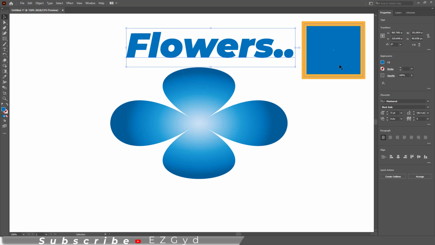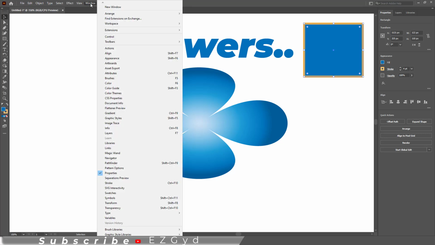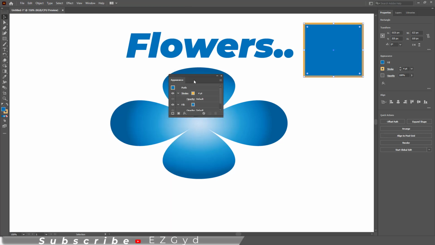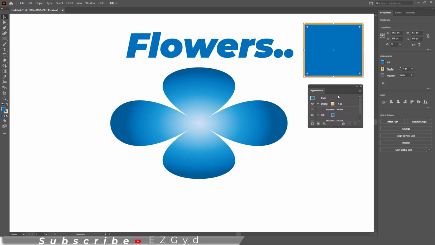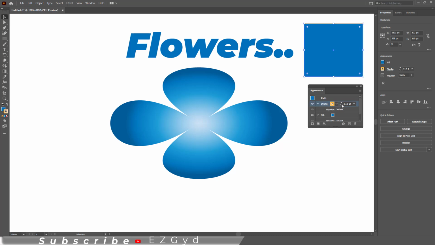The third problem is, as you can see, this shape has an outline, which is also called stroke. To remove this stroke, go to the Appearance panel here and lower the value of stroke. If you can't find the stroke option here, go to Window, click Appearance. Here you can see the stroke option. Simply lower the value of stroke here. You can also choose the none color option.